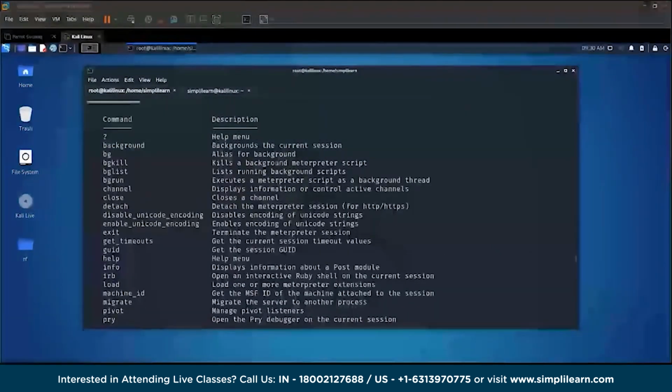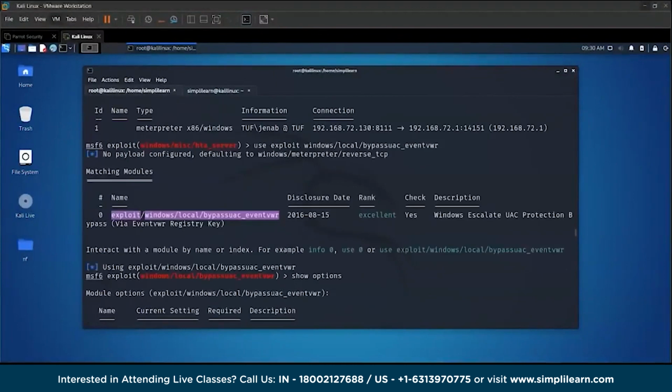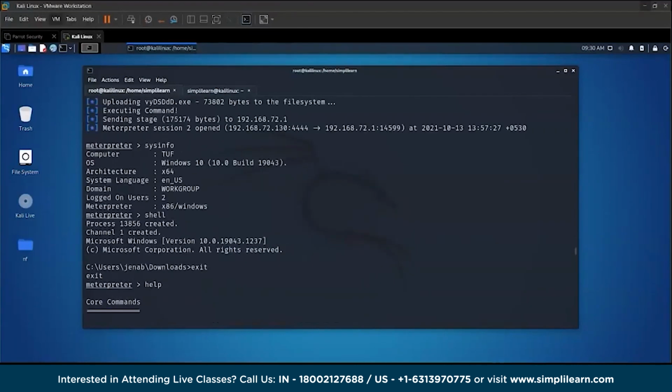We use the second exploit, which was the bypass UAC event viewer exploit, and essentially used it with the first session. As you can read here, Windows escalation UAC protection bypass. It was first disclosed in 2016, but it still works on some systems. This is how we can get root access on a Windows 10 installation. Hope you learned something new today.